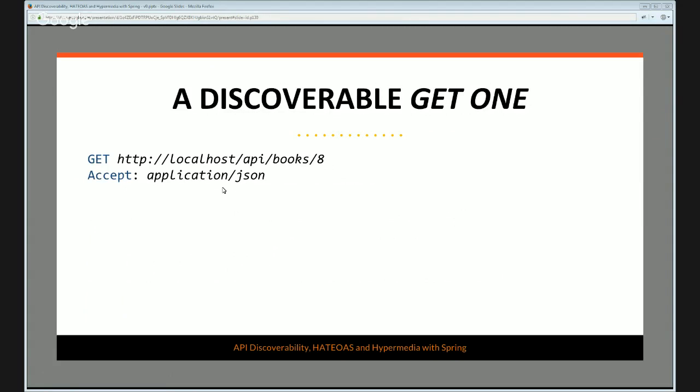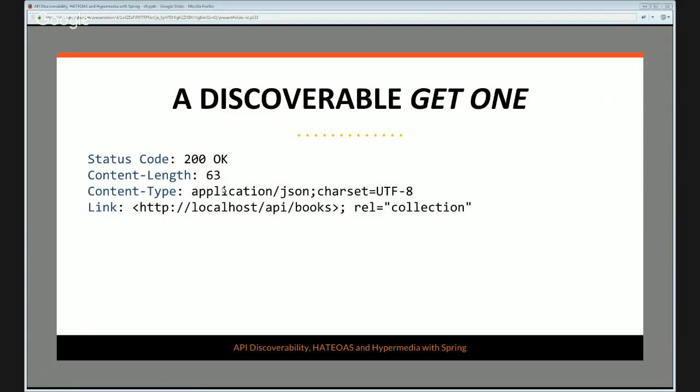Now let's look at the get one. This is another operation: you're going to get a single book. We're doing a get this time, of course. We are specifying the accept header again. And this time we definitely know there is going to be a body, because that's what we're asking for. We are asking for the book.